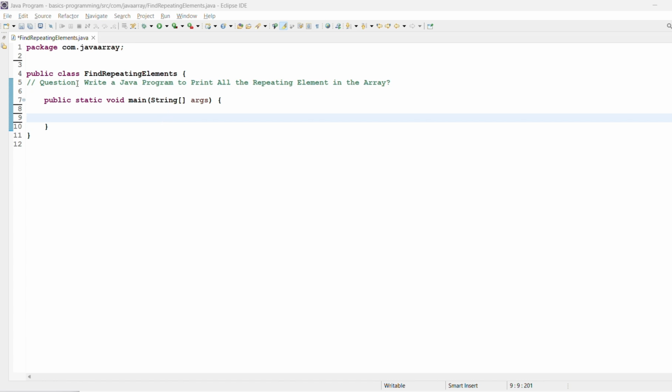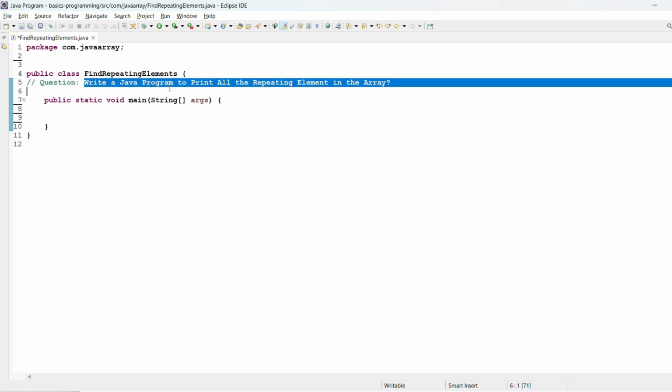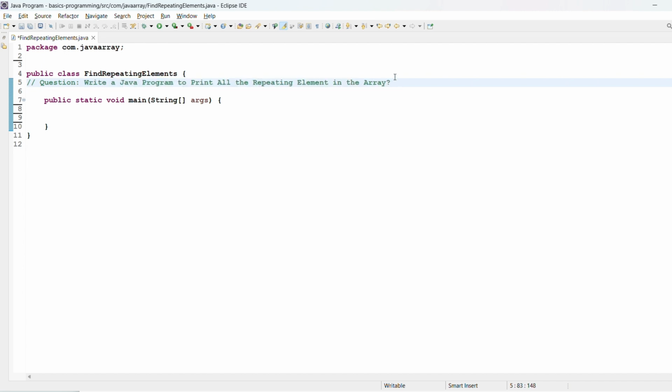Today we are going to implement a question: write a Java program to print all the repeating elements in the array without using the inbuilt method. To implement this question, first of all, let me explain how many ways you can solve this problem.